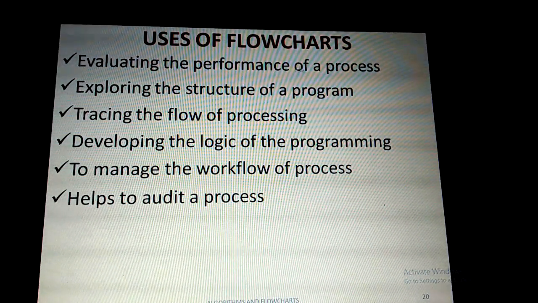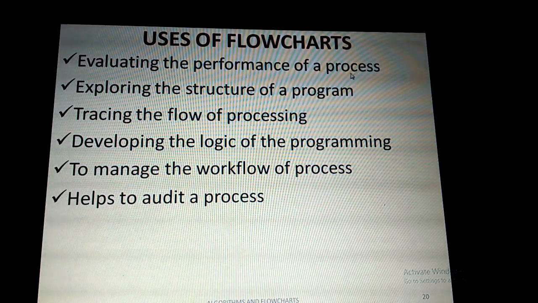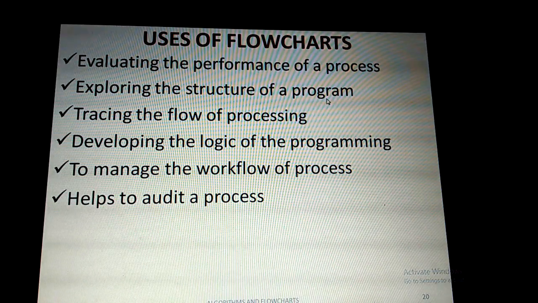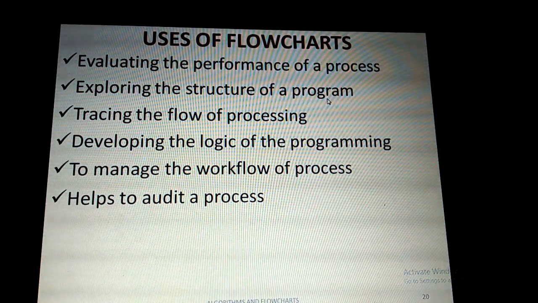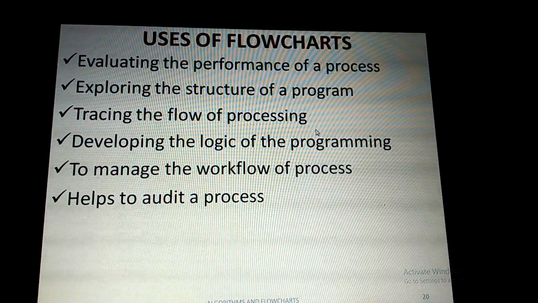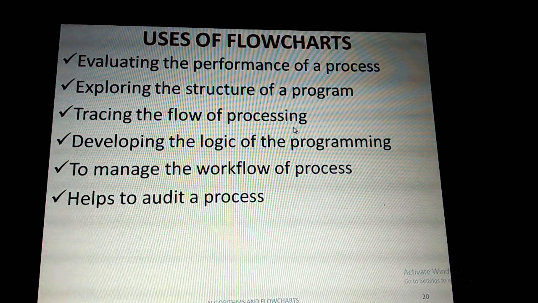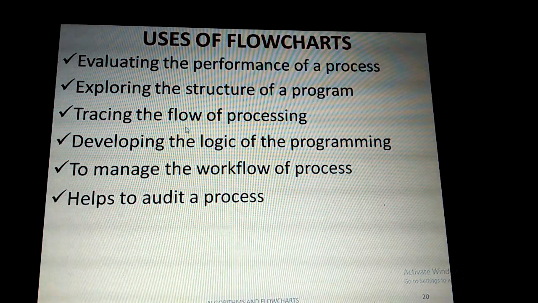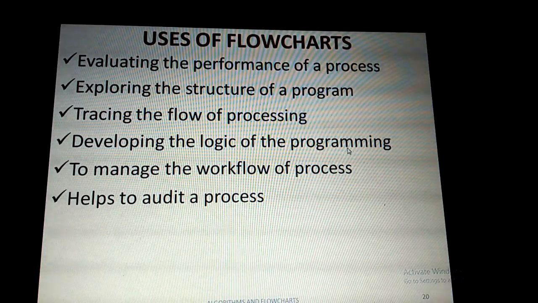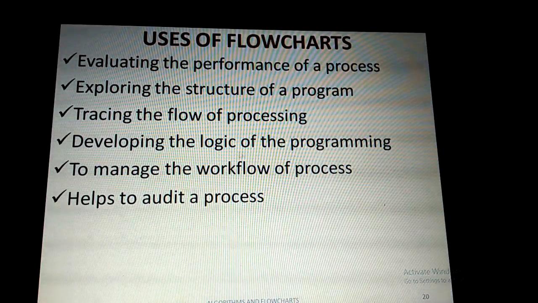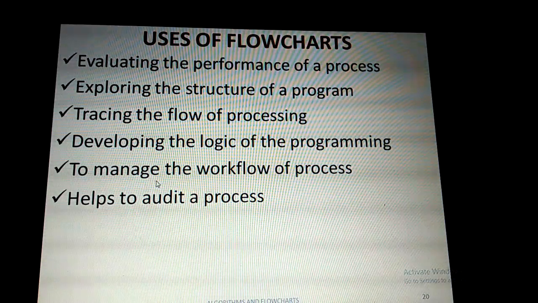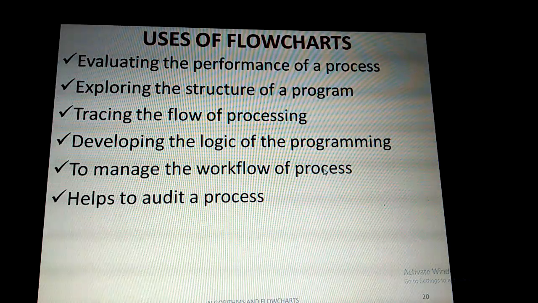Then evaluating the performance of a process, we can easily evaluate the process performance, and we can explore the structure of the program. We can go in depth of the structure of the program and understand it, and we can easily trace the flow of processing. So we can easily find out how the process is going. And then developing the logic of programming. We can develop the logic of the program with the help of the flowchart, because it is an alternative for algorithm. And it helps to manage the workflow of the process.